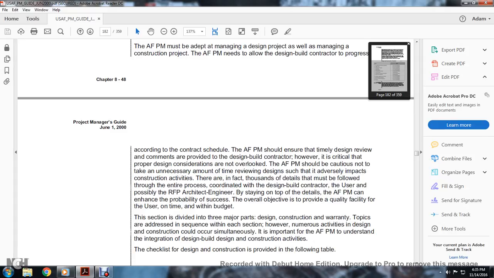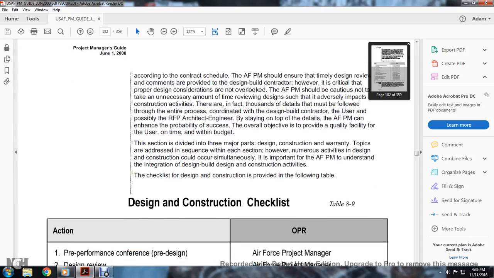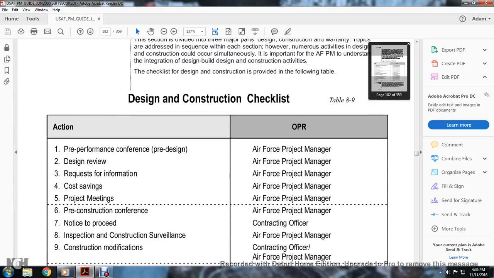This section is divided into three major parts: the design, the construction, and the warranty, and the topics that address the sequence in each of the sections. However, the numerous design and construction activities could all occur simultaneously, as is important. But the Air Force program manager must understand the integration of design-build, design, and construction activity. A checklist of design with construction is provided in the table.